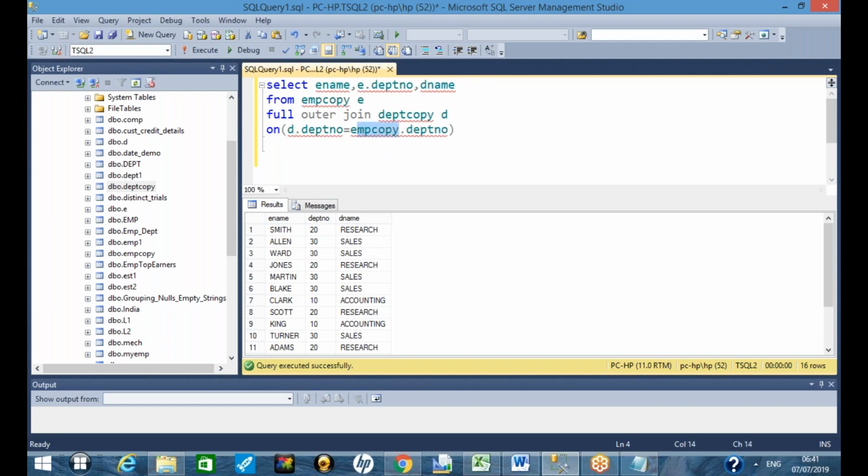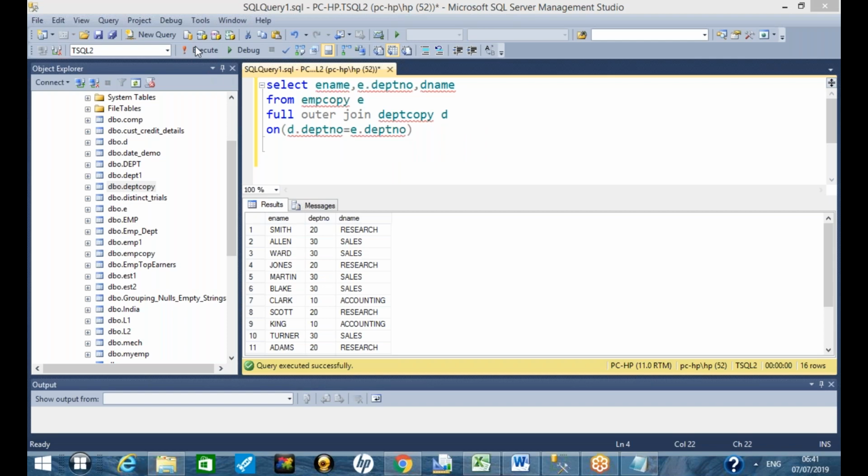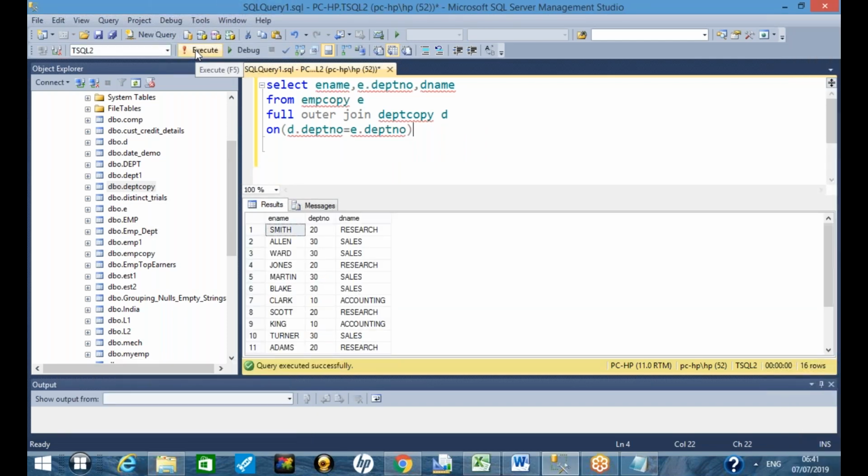So we use aliases for the columns and table names. Of course, if I execute this query, the output is not going to change. It's going to remain the same, but it's a convenience to write. The query becomes more compact. So we use aliases for the tables and use them in the query, like E and D are the aliases used for table names here.